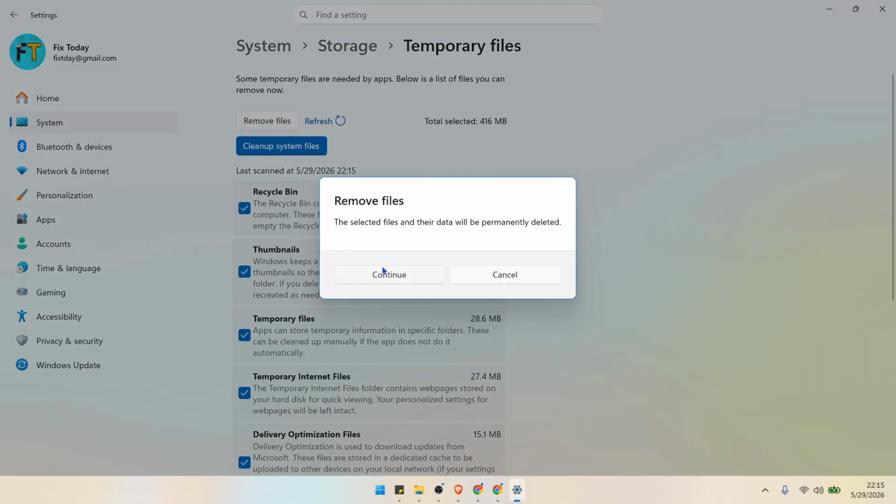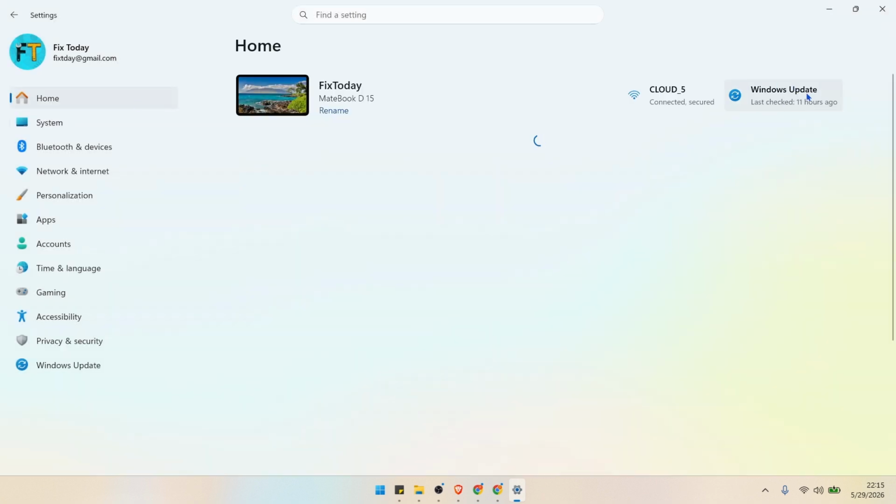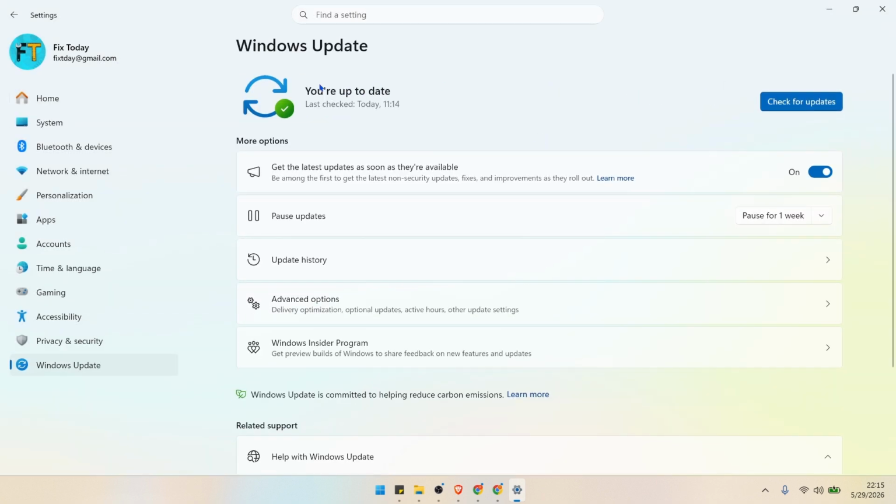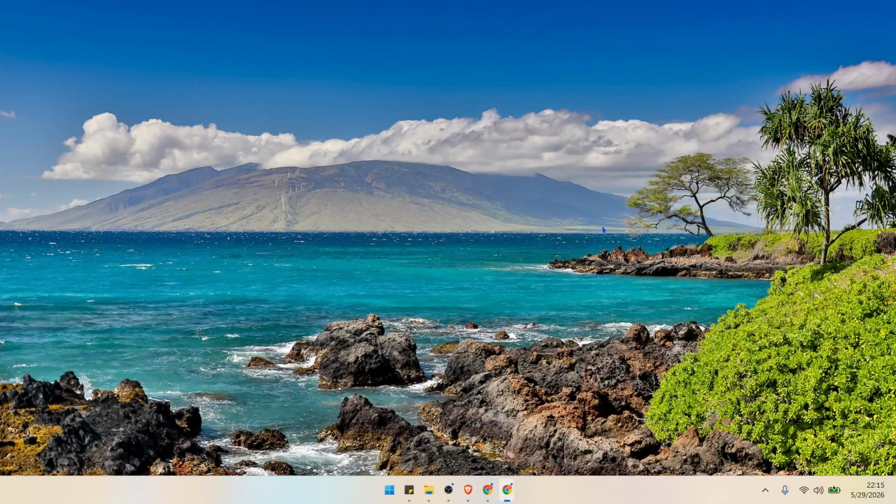Next, check for Windows updates. Open Settings and click Windows Update. Select Check for Updates, install any available updates, and restart your computer if prompted. Updates often include performance improvements and bug fixes.